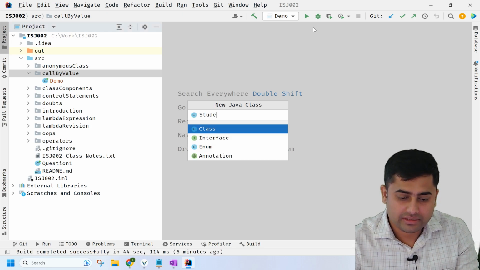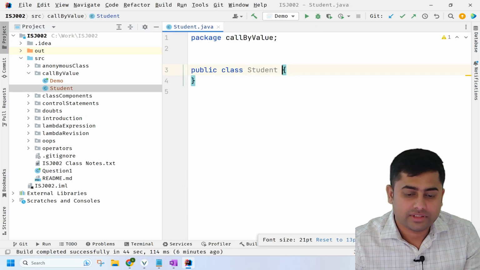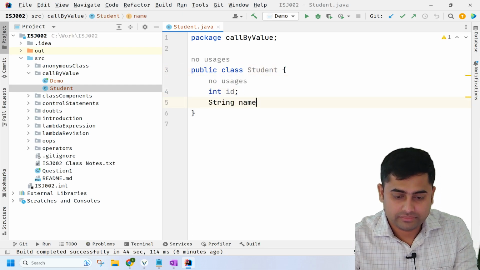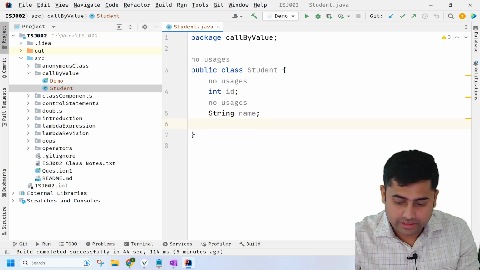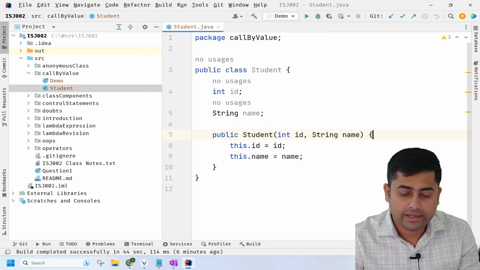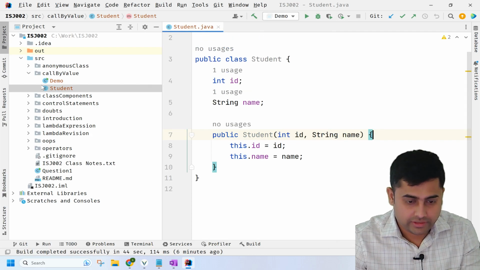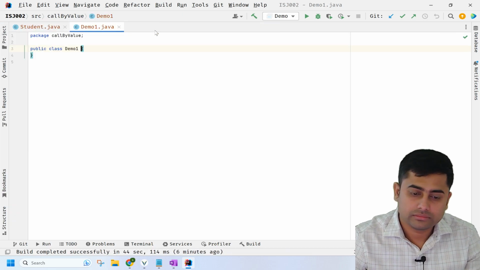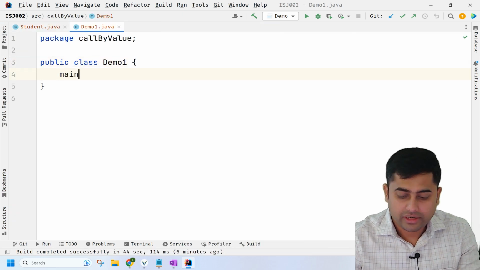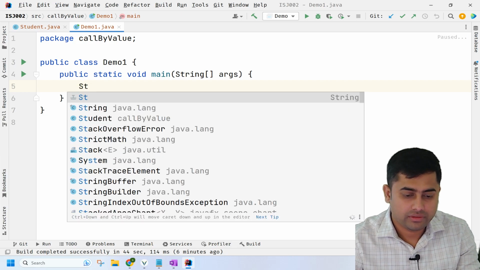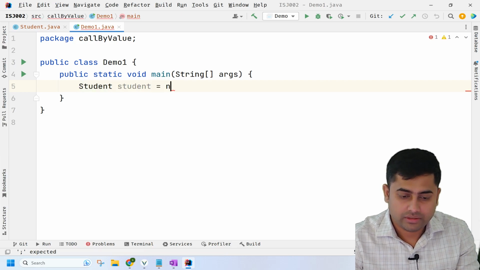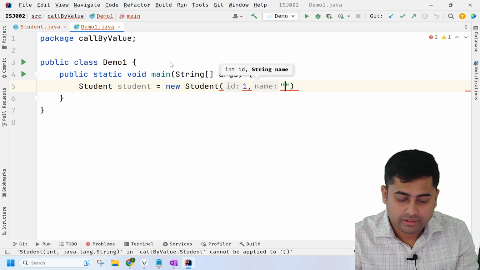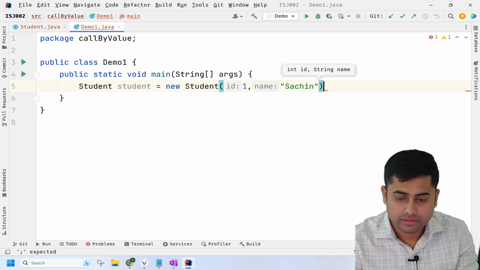Let's say I have a student class. Student has, let's say, ID and name. I have a constructor which accepts the student ID and name. Then I create another class, demo 1. There I create object of student. Student equal to new student, and I pass the value, let's say, 1 and Sachin. So I have this object.